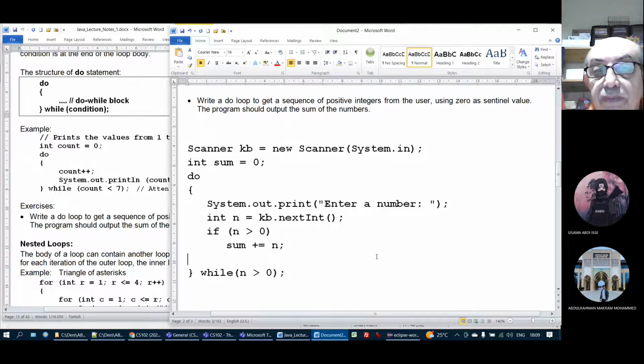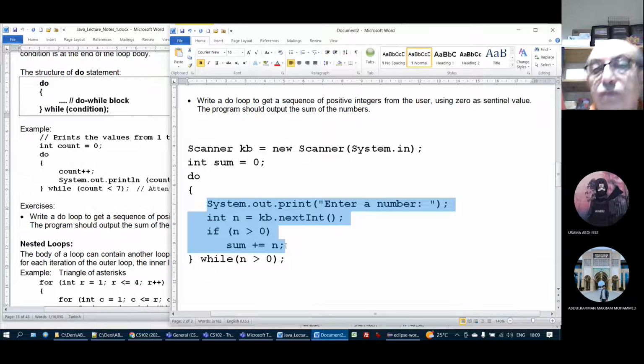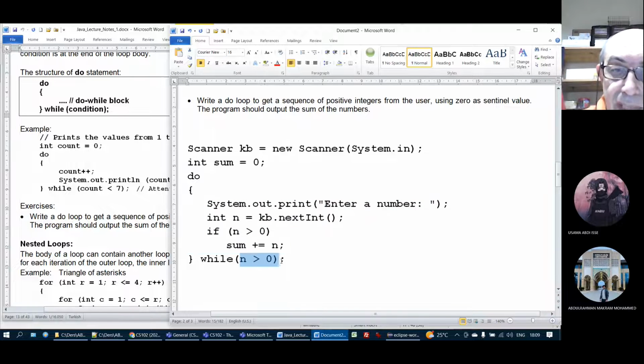If n is 0 or a negative number, when it comes to while, after doing these operations, the body of the loop is executed. It will check n. If n is positive, it will continue and get the next number. If the input number is positive, add it to sum. If the input number is negative, it will not add that negative number. This will be false, but it will come here anyway. Since n is negative or 0, it will quit the loop. It will not continue with inputting the next number.